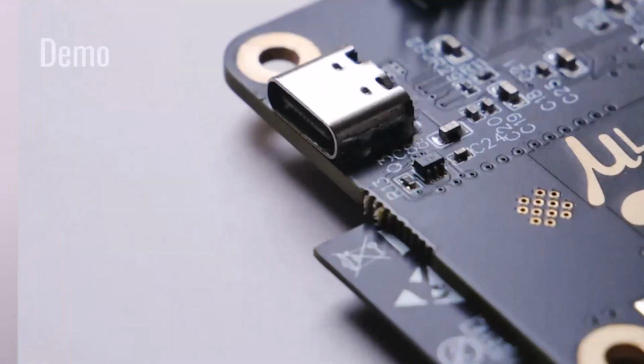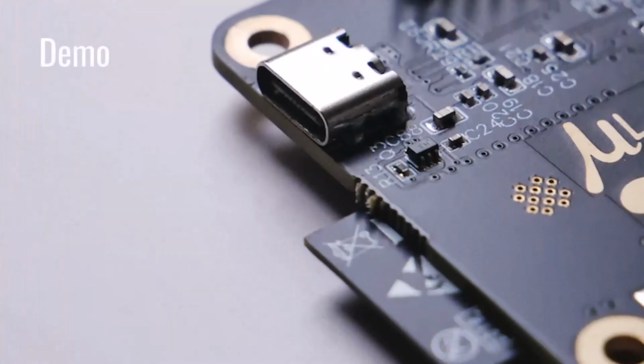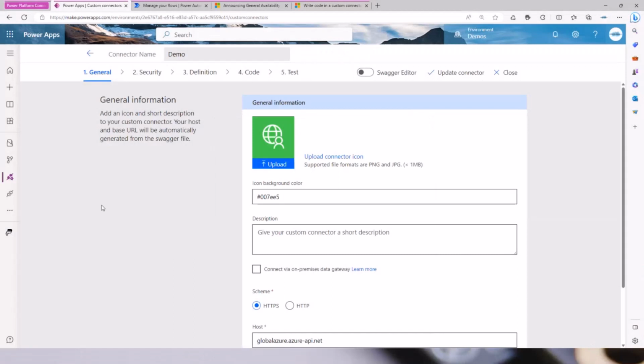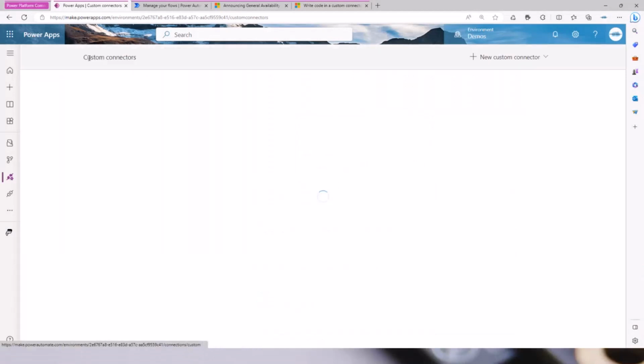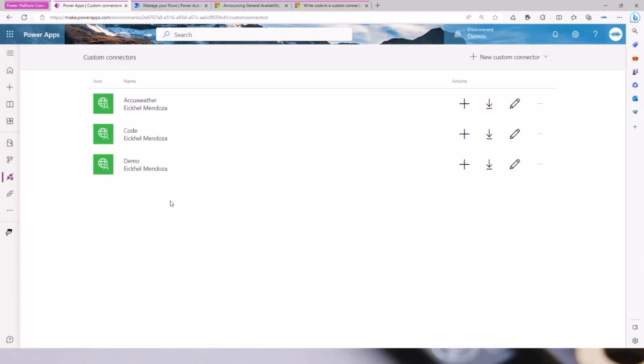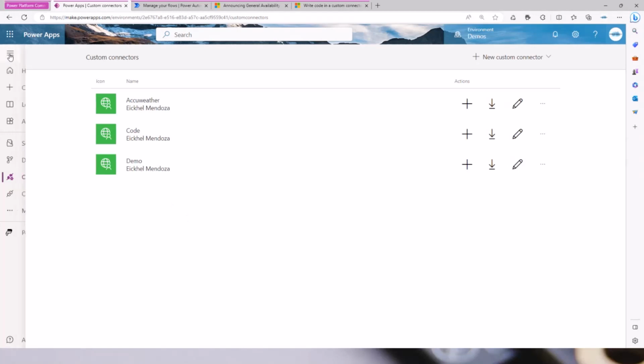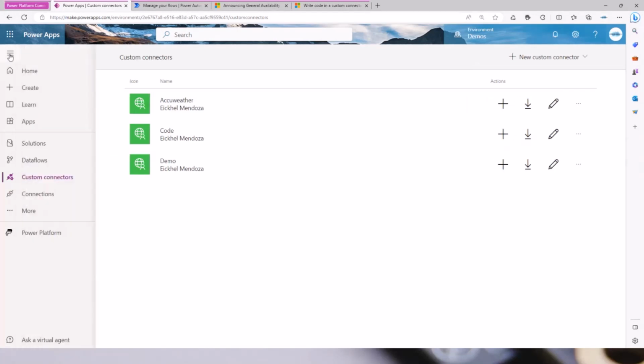And that's it about the slides. We're going to go straight to the demo. Okay, so here we are. We are here in the Power Apps Maker portal, on the custom connector side.